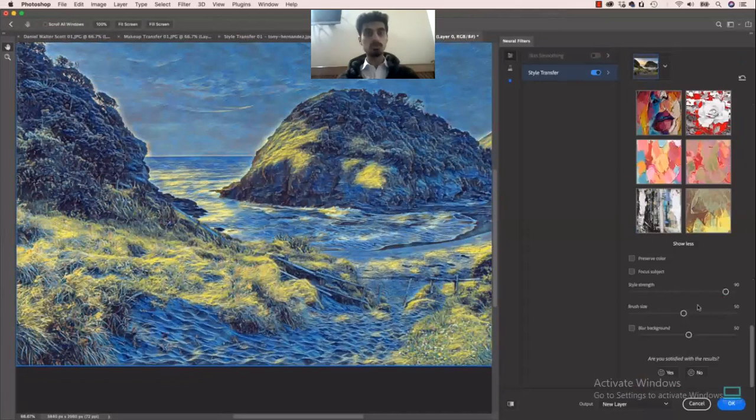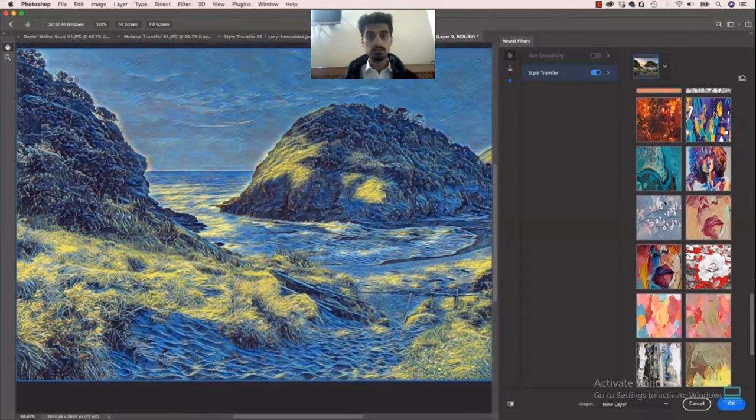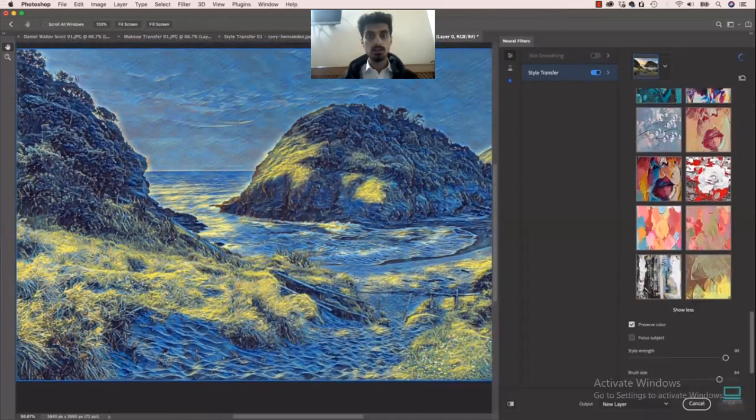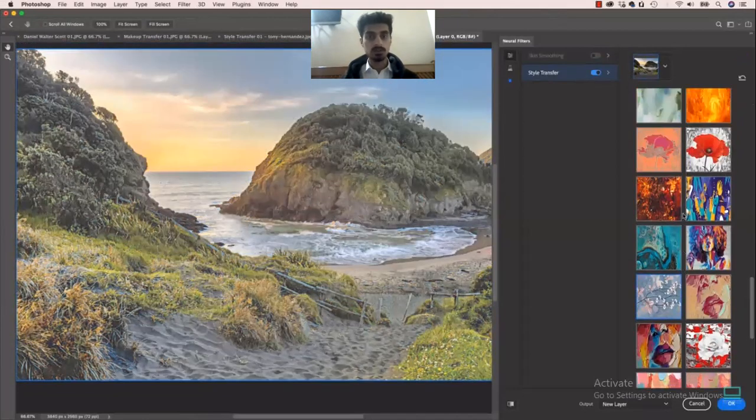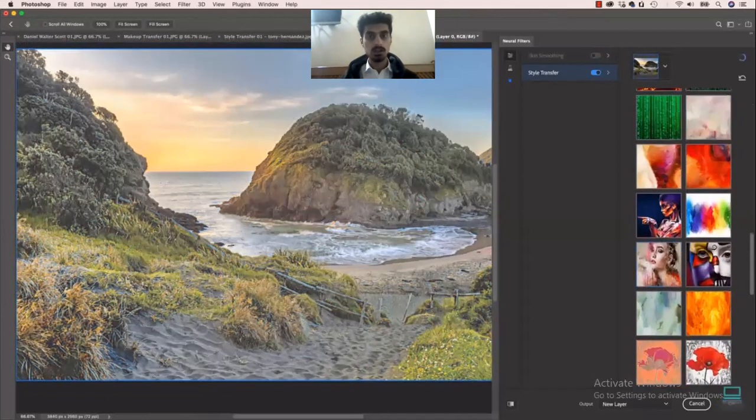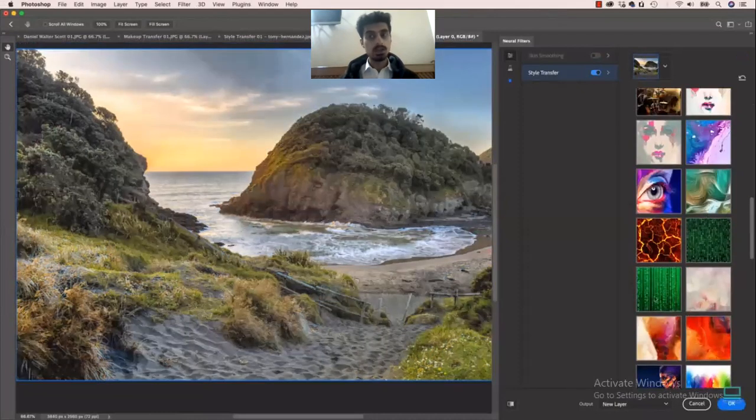You can play around with style strength and brush size and all sorts of other things afterwards, but style transfer is a pretty cool way of, I don't know. I've used it a bit for making images just look old. I found one that works, where I preserve the color, and I was playing around with some of these ones to make it look vintage. Okay, a cool pinkly textury thing going on. There was another one that I liked. Which one was it? Anyway, so that's style transfer. And click OK.